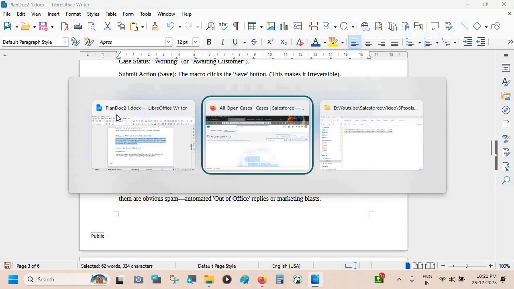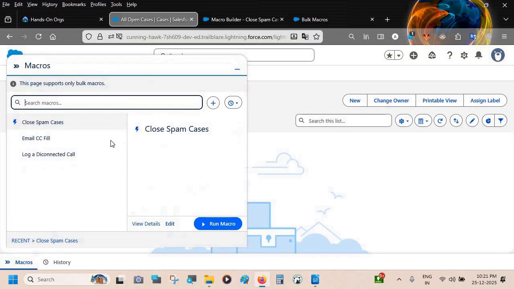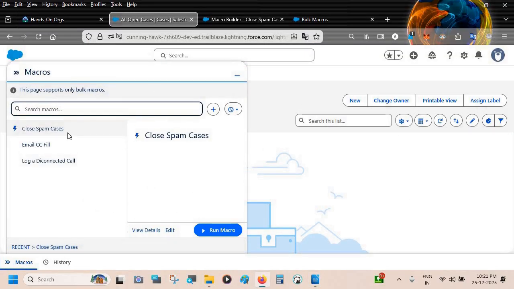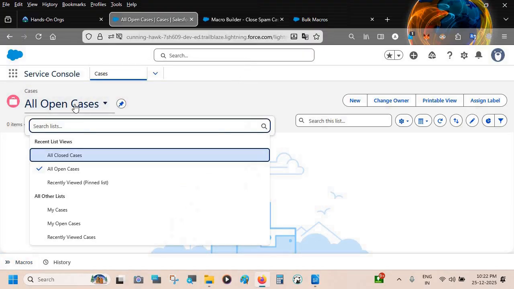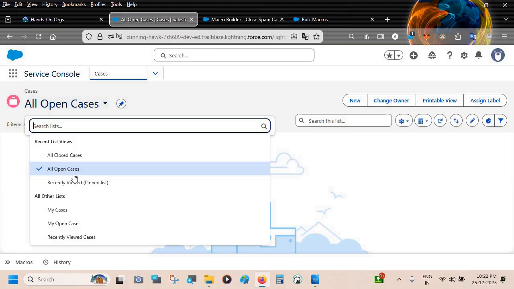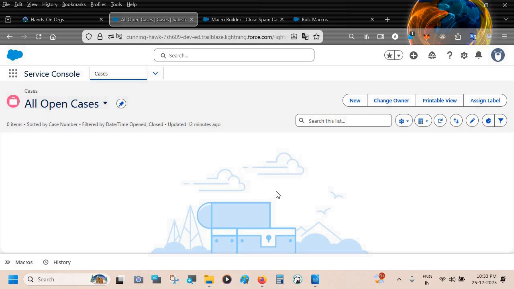And in this macro, the field that is being updated is the status field. So I can clearly see on which cases this macro has not been run yet. So all the cases on which this bulk macro has not run will come here on this all open cases list view. I hope this one will be now clear. Now we have completed our practice scenario.